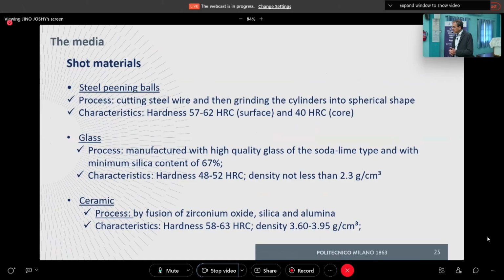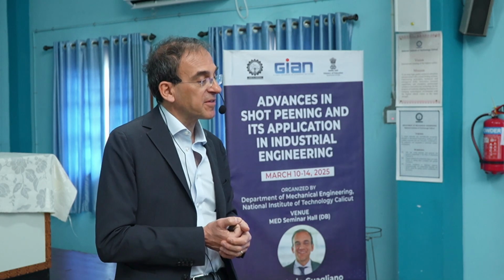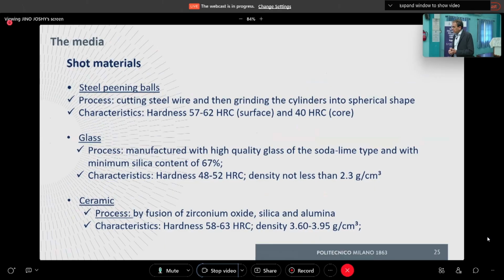If we refer to glass, they are manufactured with high quality glass of the soda lime type and with a minimum silica content that is around 70%. The hardness is less than the one that we can get by steel. Okay, and the density is around 2.3 grams per cubic centimeter. As regards ceramic, we are using fusion of zirconium oxide, silicon and aluminium, and the hardness is much harder, let's say, 63 Rockwell C.